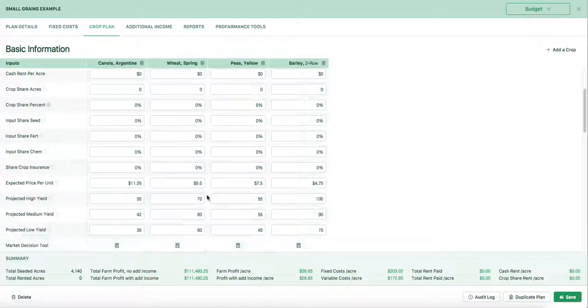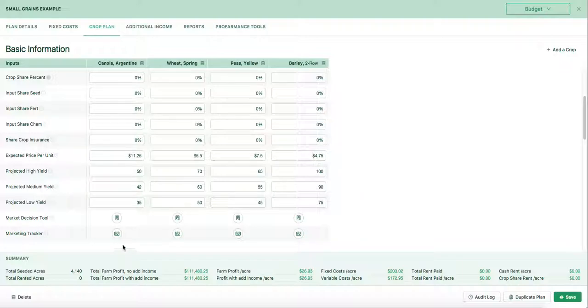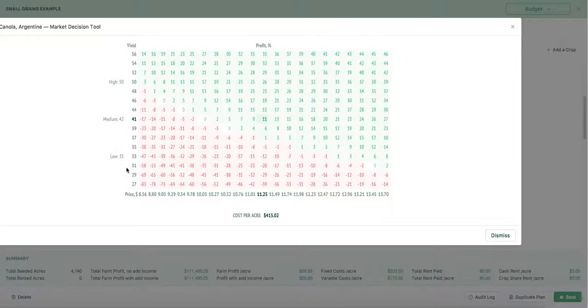We've put in some kind of average prices as to what we feel we can get. Put the malt barley in that some makes malt, some goes feed, so there's a bit of a range there. So the yellow peas at around $7.50 Canadian. Spring wheat at 5.5, 11.25. Yields, medium yield, 42 bushels on the canola, 60 on the spring wheat, 55 on peas, and 90 on the barley. All pretty decent.